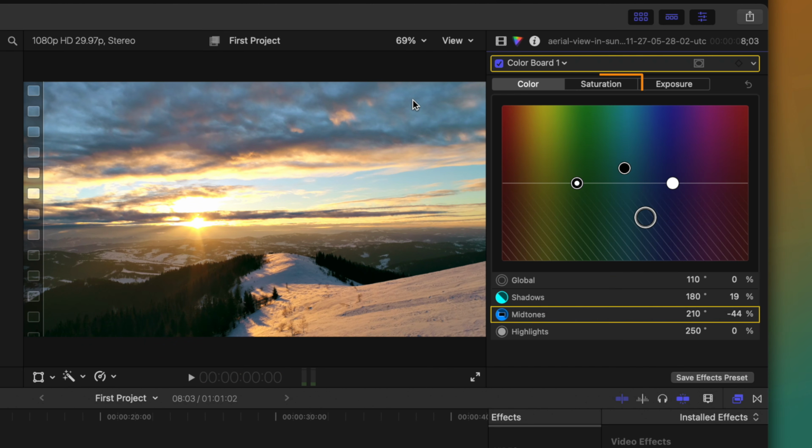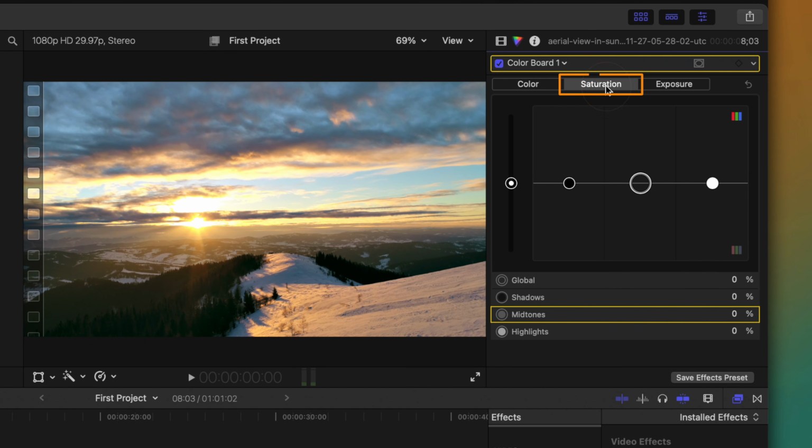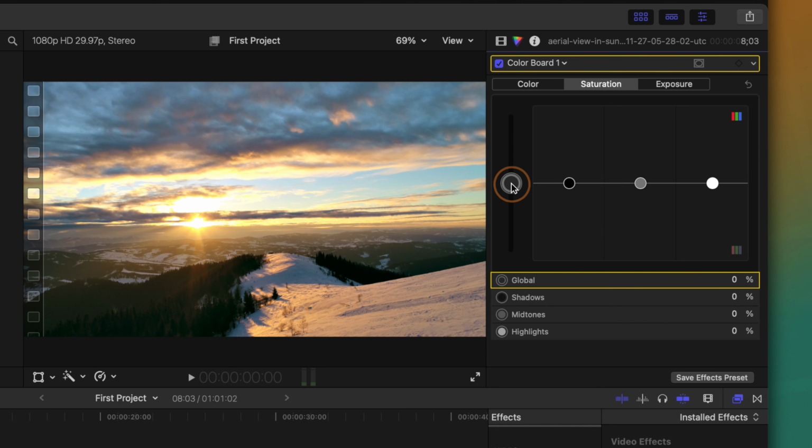If you want to adjust the saturation on everything, we can go to the saturation panel. In here we have our global handle here on the far left, so if we wanted to make it black and white, we could just click and drag that down. Now we have a black and white image. But maybe we want to just adjust the saturation in these darker parts of the image.